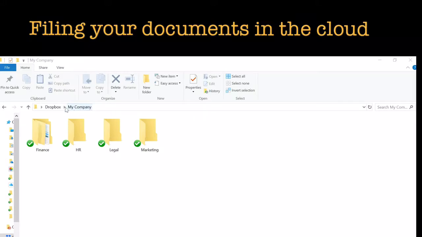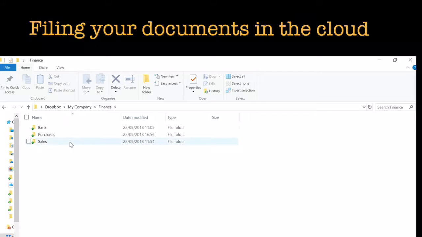So here we have the Dropbox folder. You have your company name inside your Dropbox folder, which will be installed onto your laptop. Then you have the finance, the HR, the legal and the marketing folders. Today we will be focusing on finance. So inside the finance folder, we have the bank folder, the purchases folder and the sales folder. We'll look at the bank folder first.